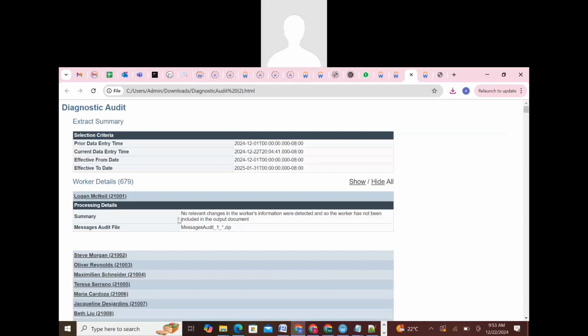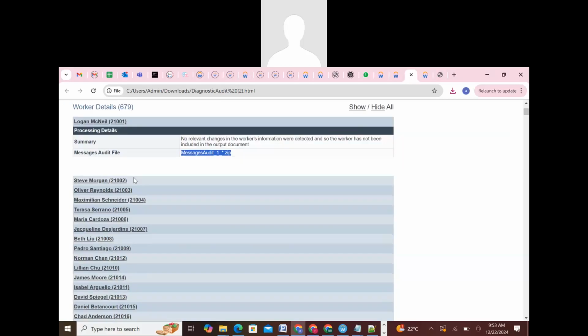So here: no relevant change in this worker's information detected, the worker has not been included in the output file. So it means for this employee there is no change. That is the reason this employee is not included in the output file. If you want to check more details, you can check the message added file one .zip file. Okay. So same for the remaining employees as well.